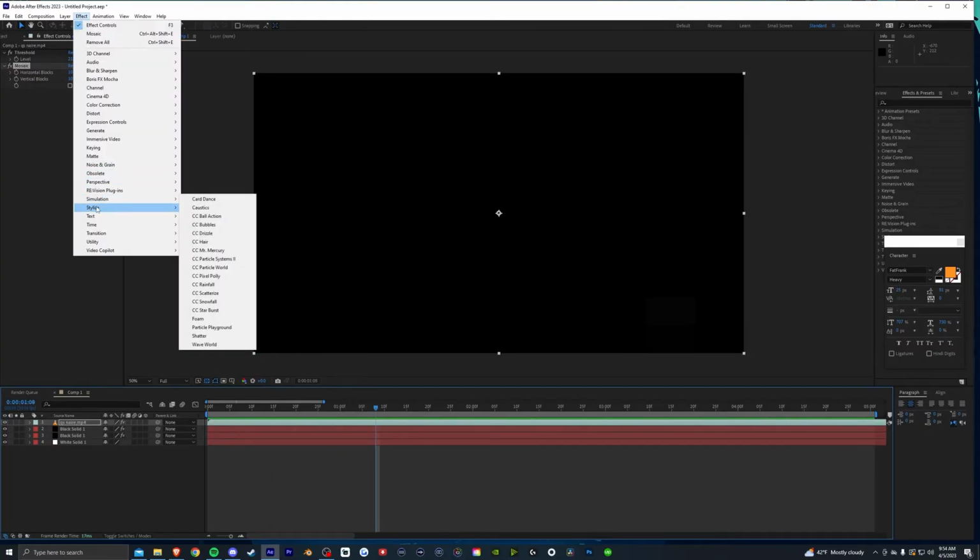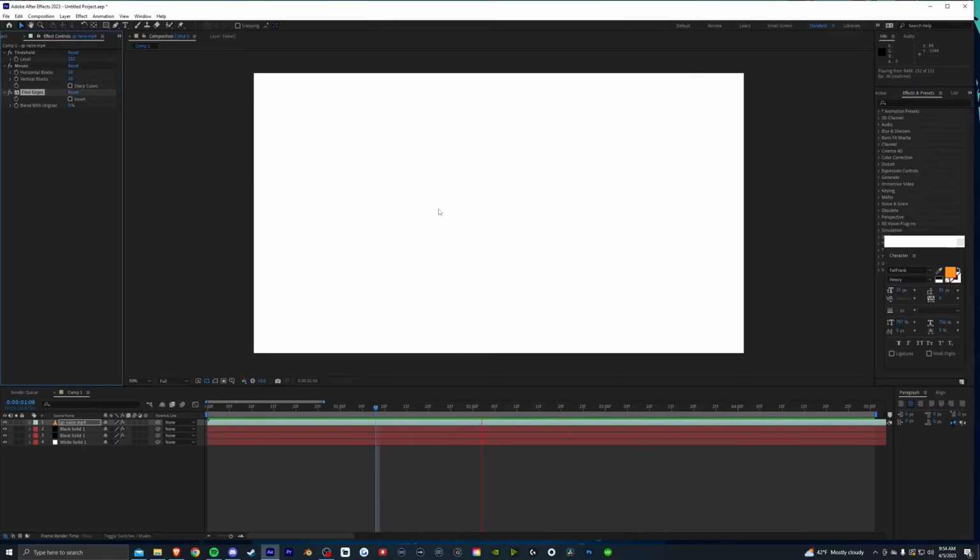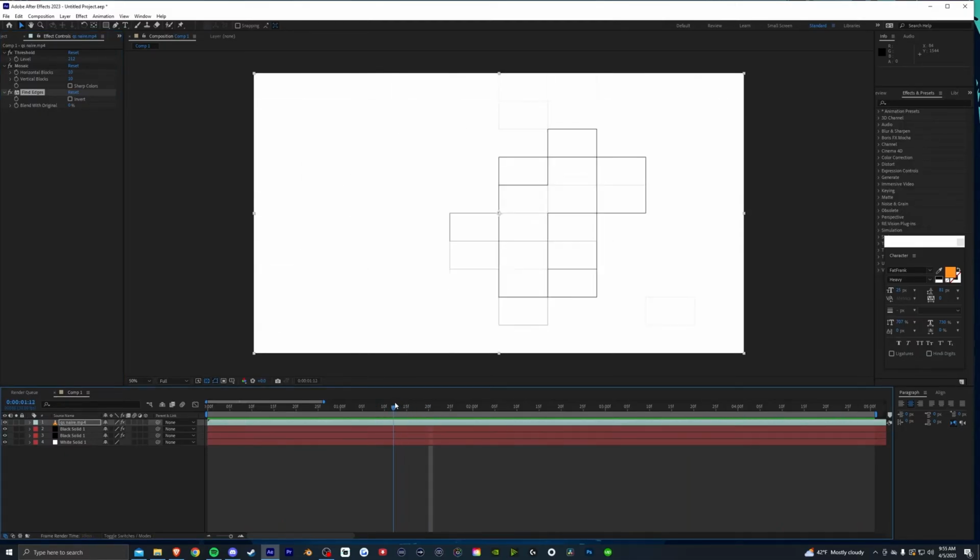Next effect you're going to add is a fine edges, also under stylize. And then you'll see you get these kind of black outline boxes that show up every now and then. That's because the fine edges will make outlines of whatever your original clip is. But since you added the threshold and the mosaic, it's doing these box shapes. But you can manipulate the mosaic to work in your favor to make these lines.